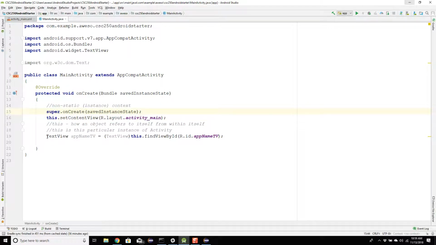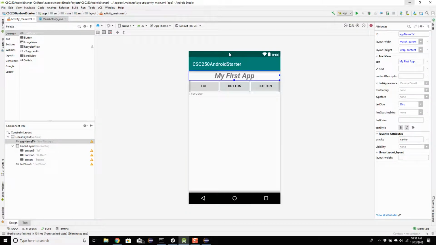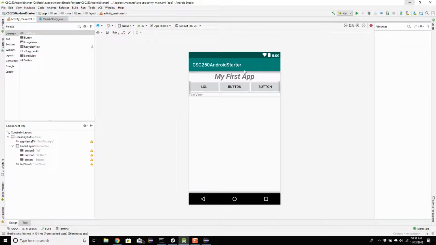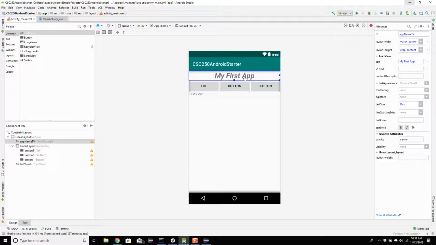Similarly, where I was making my connection before was the MVC thing. So I'm saying here that I want to take this guy here. I created a little widget. I have a text view in my app. I happen to name that guy app name TV as opposed to like this guy down here.